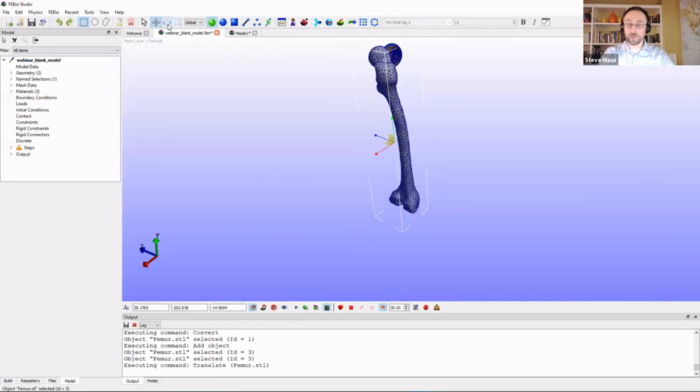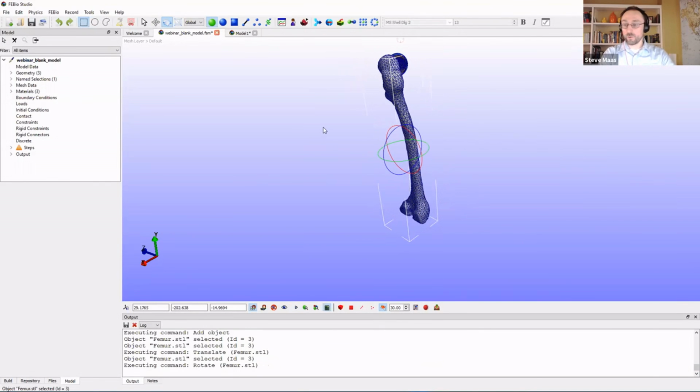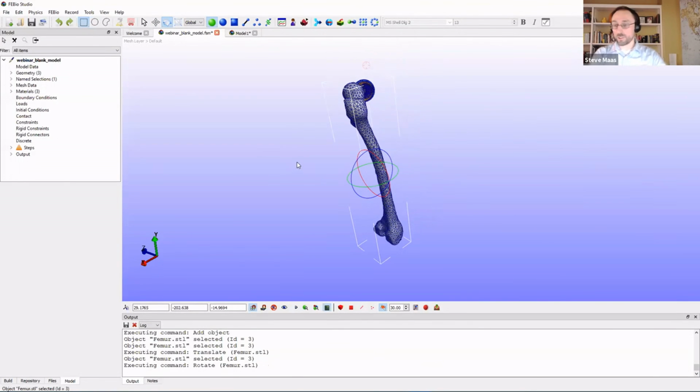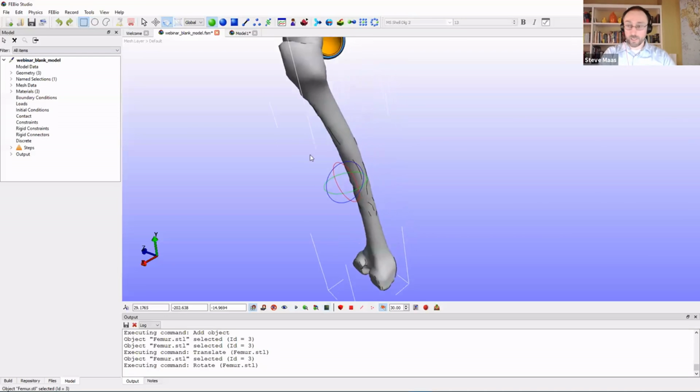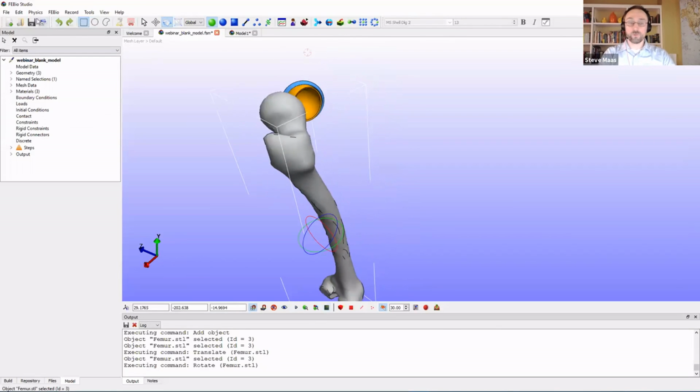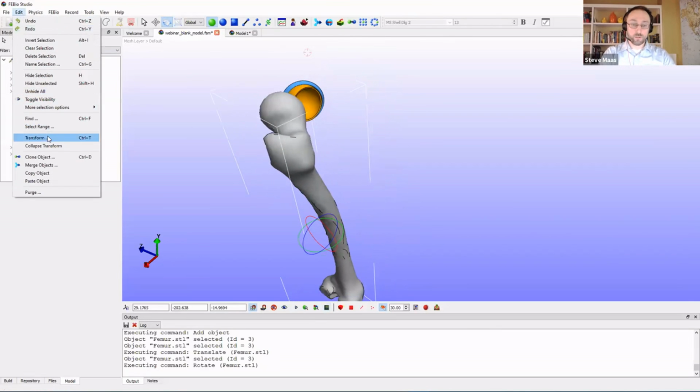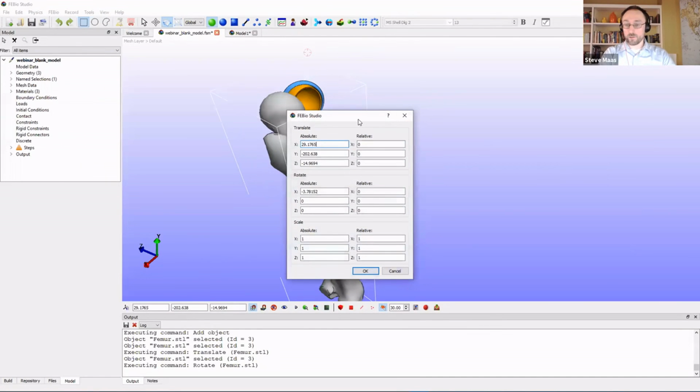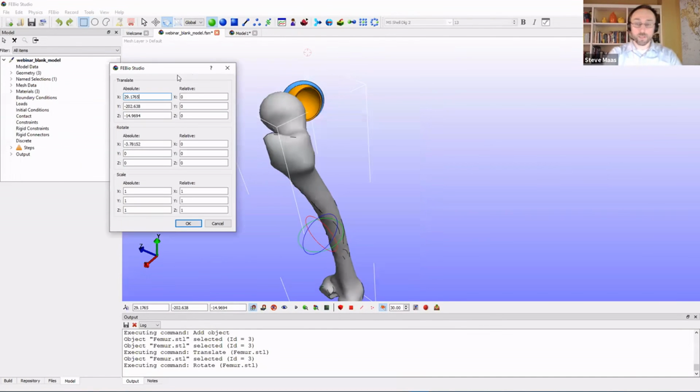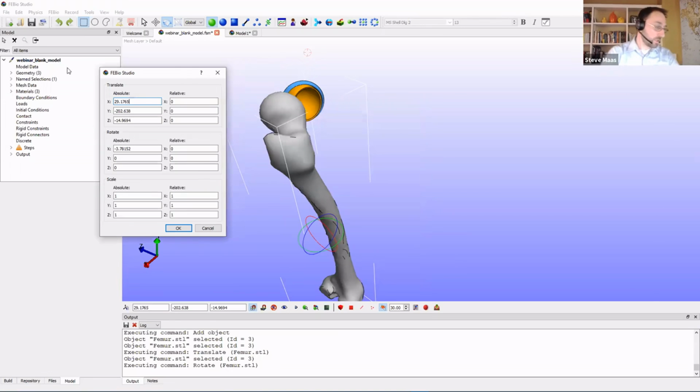You can also rotate the object and scale the object. Of course, doing this manually is tedious if you want to get it in the right place. So there's also a dialog box that allows you to enter values directly. And so let me just grab my cheat sheet here. So I'm just going to copy some values here.